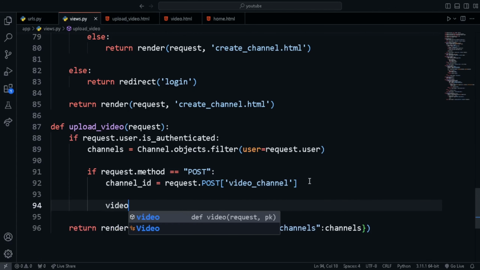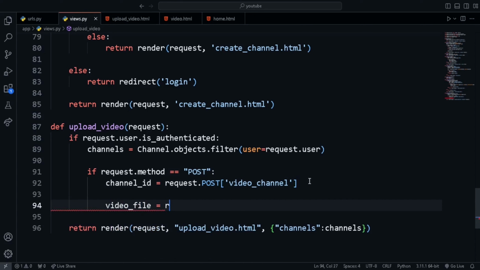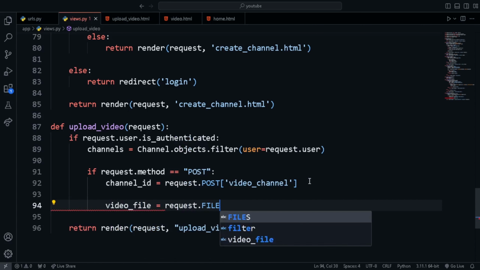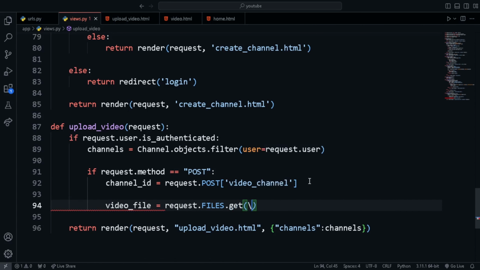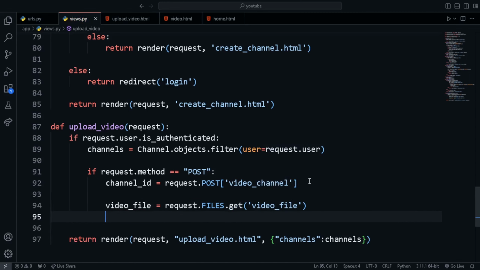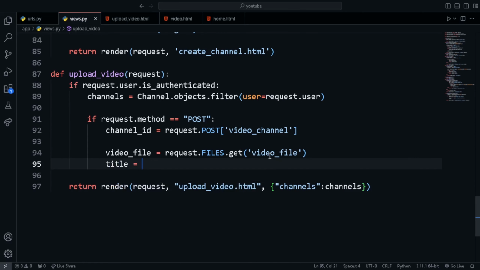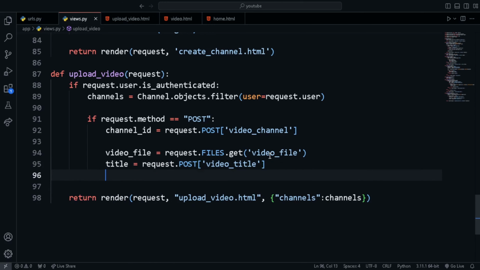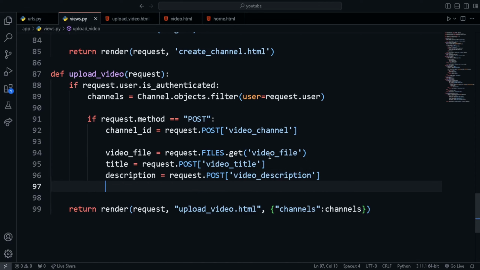Now we want the video file, video_file. Because we need to get the file, we need to use request.files.get and then the name which we gave, video_file. Then we want the title, description, and thumbnail. Title is equal to request.post and then the name, which is video_title. We want the description, request.post video_description, and we also need the thumbnail.